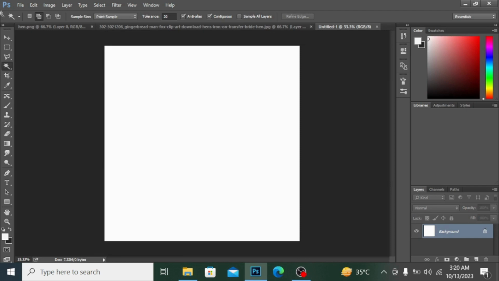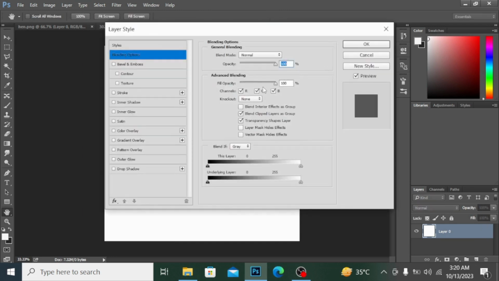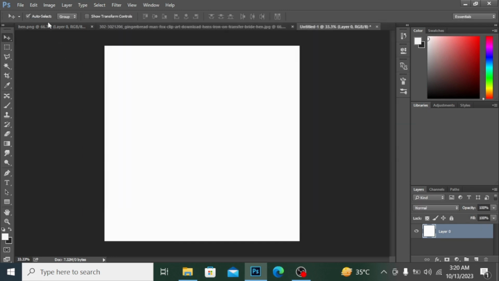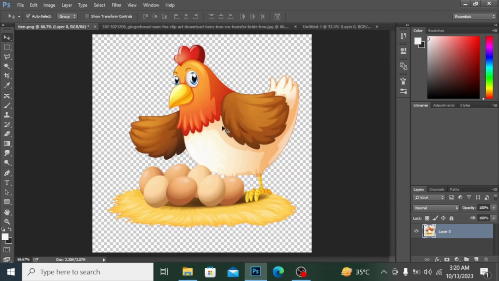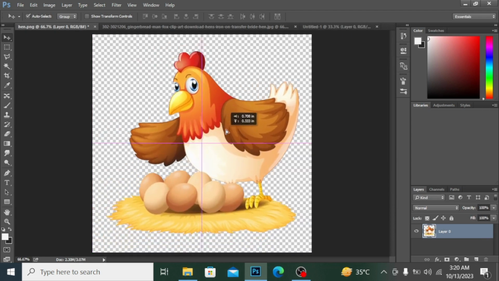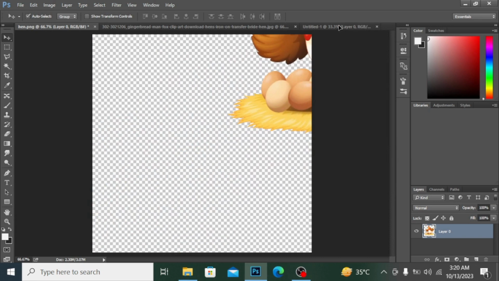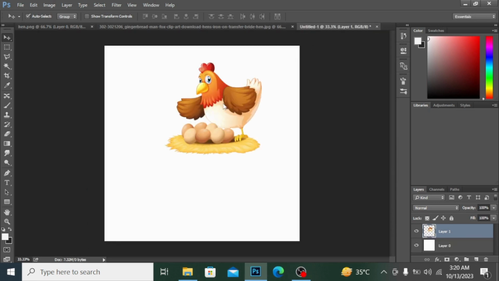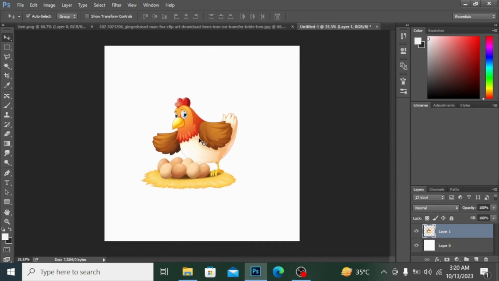You can see right here I have this new document. With the help of this move tool, I'm unlocking this layer by clicking on this lock. So the layer style dialog box has appeared. I'm just crossing it. You can see over here I have this hand. If I click on this and I drag with the help of my mouse this document into this, you can see I have this over here.